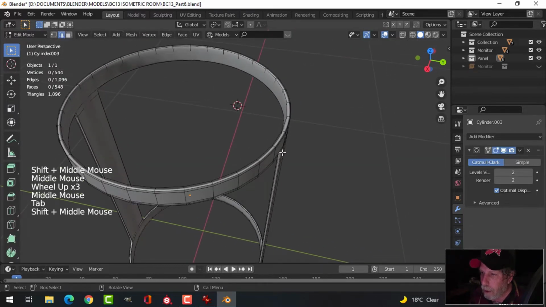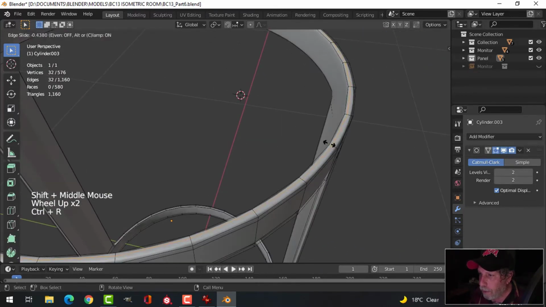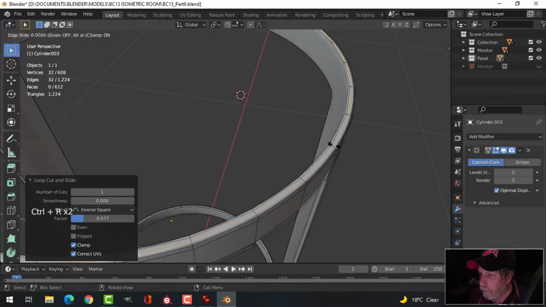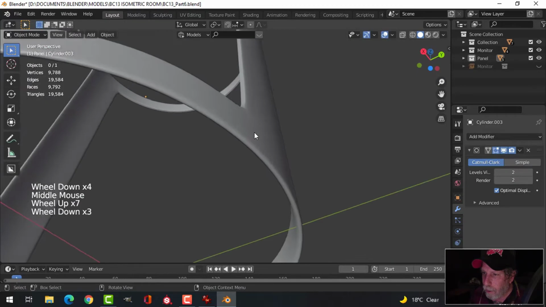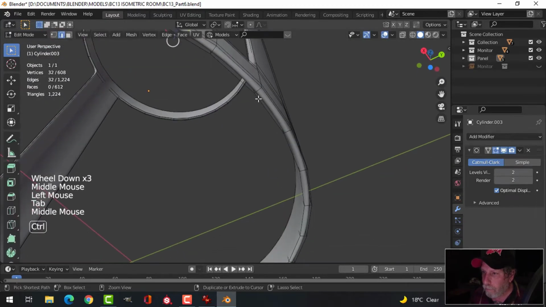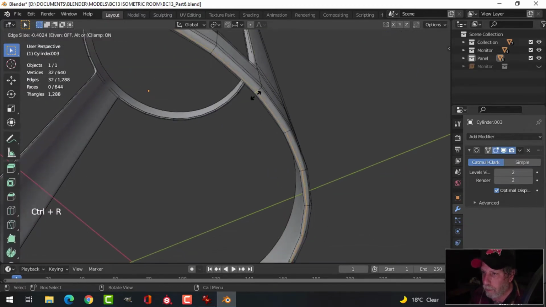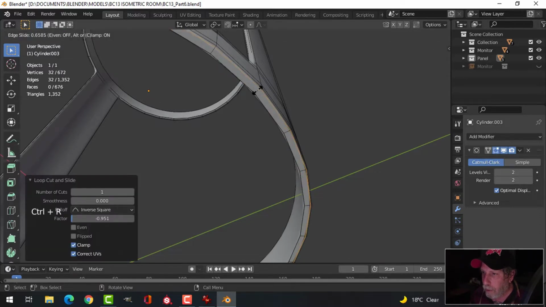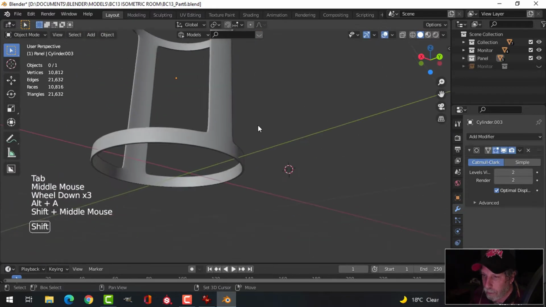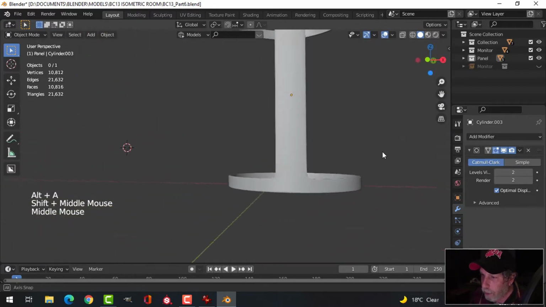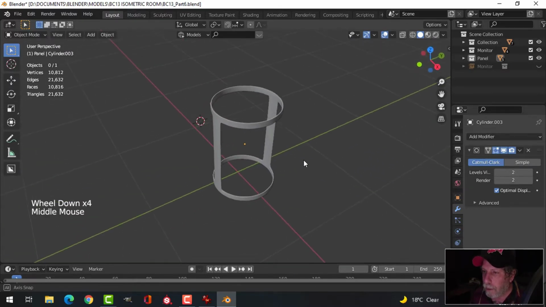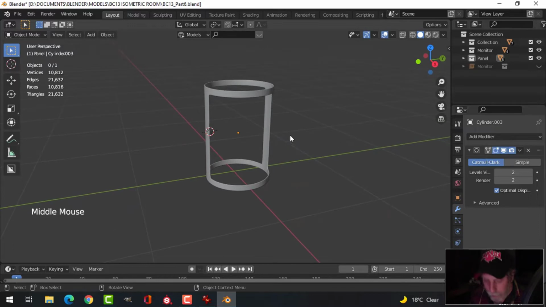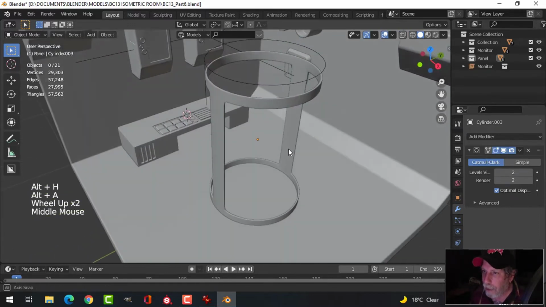I'm going to come up to the top and do the same thing. Into the middle and out. And let's do that to the bottom as well. Into the middle and out. Doesn't always have to go right to the end. So hopefully that's okay. And that gives me that piece there. Let's go Alt-H and bring everything back.